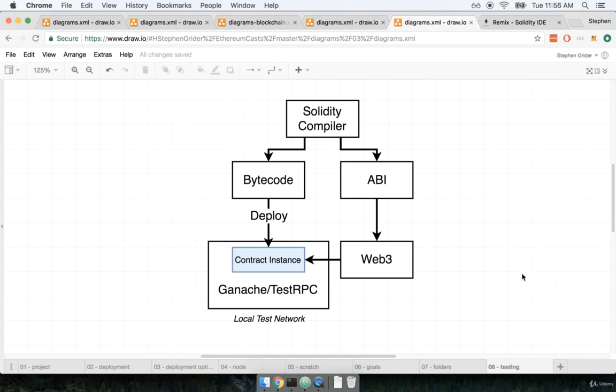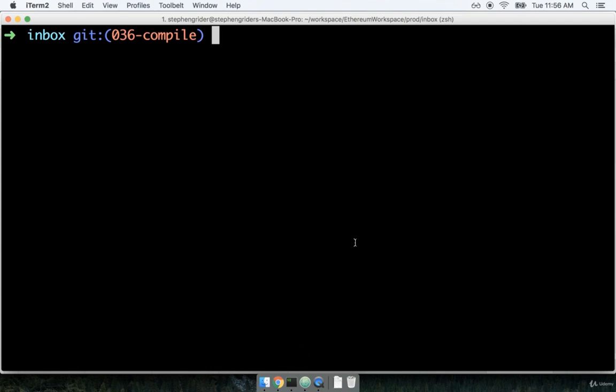Let's now continue by doing a little bit of installation of Web3 and Ganache as well. I'm going to flip on over to my terminal where we're going to install those libraries. I'm going to make sure I'm inside of my project directory of Inbox, and we're going to run npm install --save, and then we're going to install a couple of different libraries here.